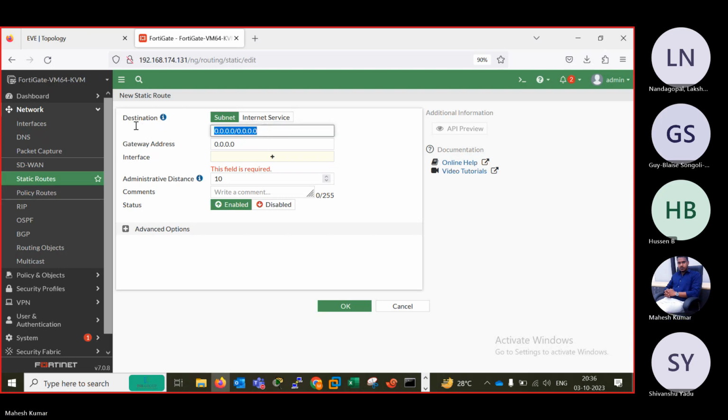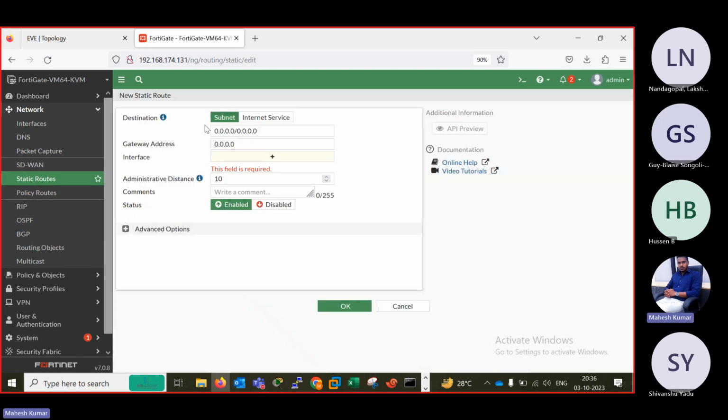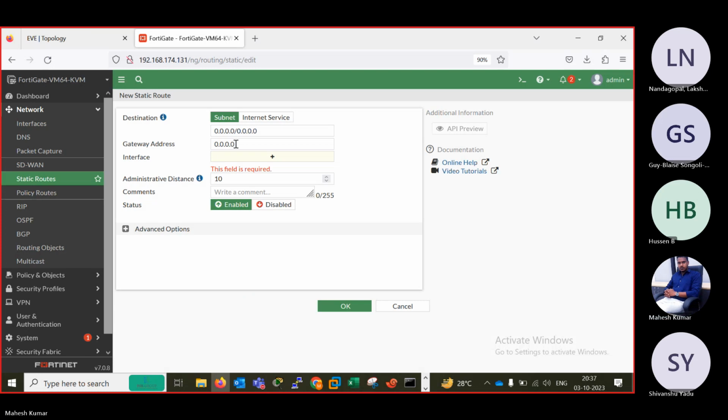So here, 192.168.3.0/24 and 192.168.3.1, port number 4. The same way, yesterday I just did this 0.0.0.0, nothing more than that. That was just a default routing. Now we are doing static routing as well as default routing. So 192.168, which network is missing? 4.0 network, slash 24. 192.168.4.2? 4.2 or 4.1? 4.1. So port number 5.